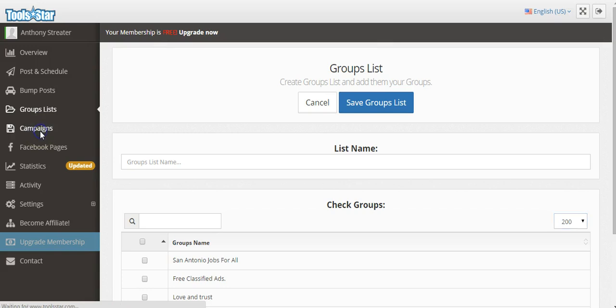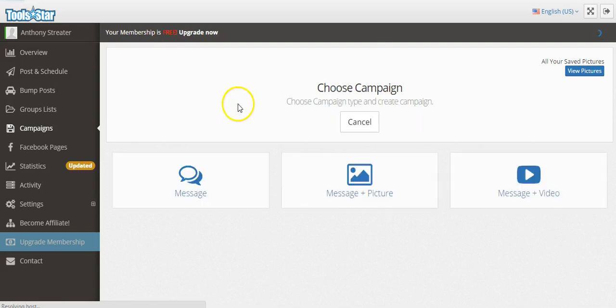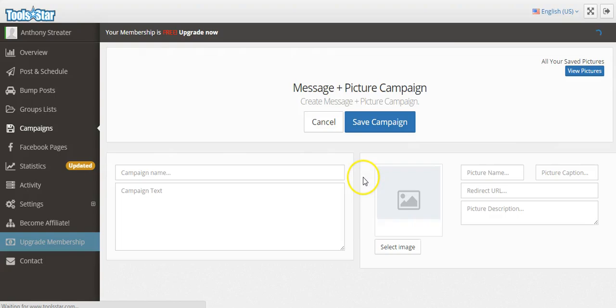Now, if I want to come over here to campaigns, I can click on campaigns, and that's where we've got our posts. So if I want to create a new campaign, I'm going to click create new campaign. And then here I can make a message, a message plus a picture, or a message plus video, which is really cool. I can also go to message plus picture, and this is the one that I use the most when I'm using an auto poster program.